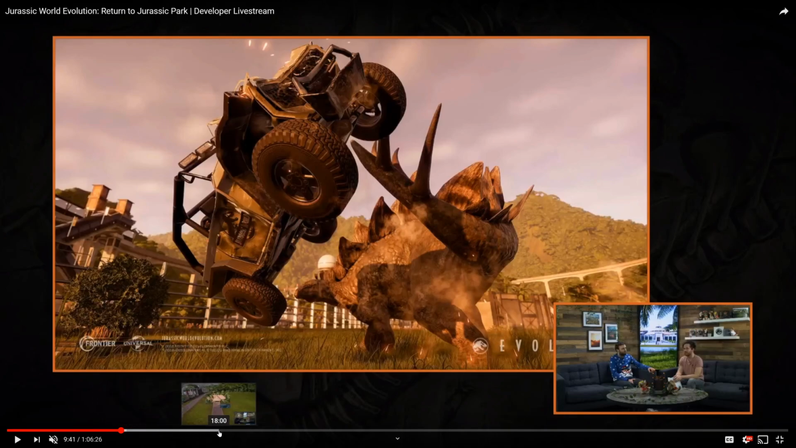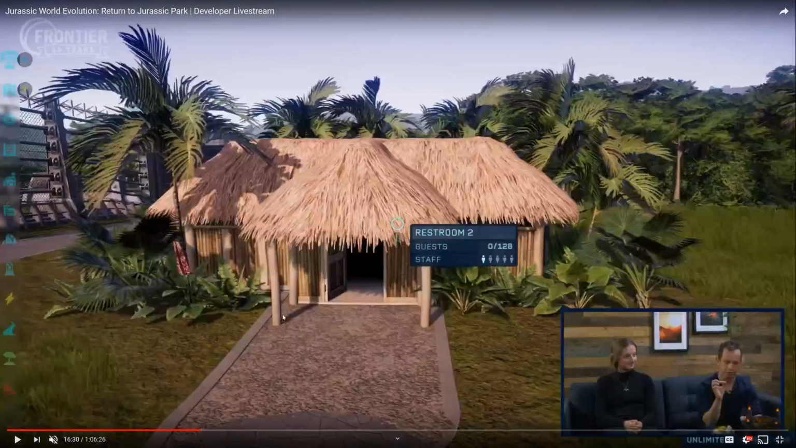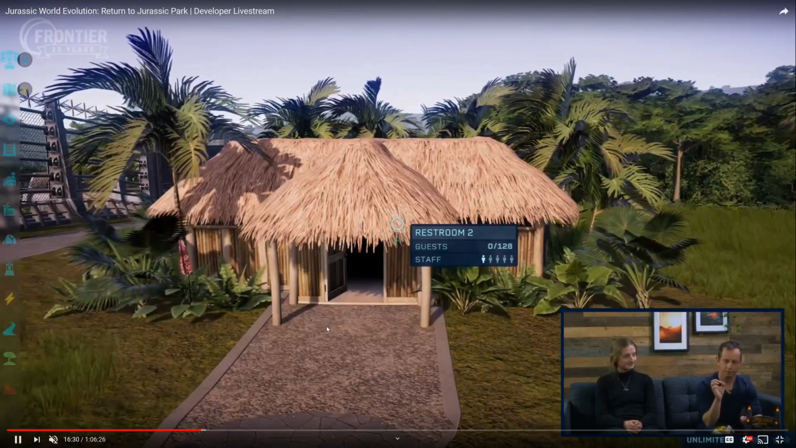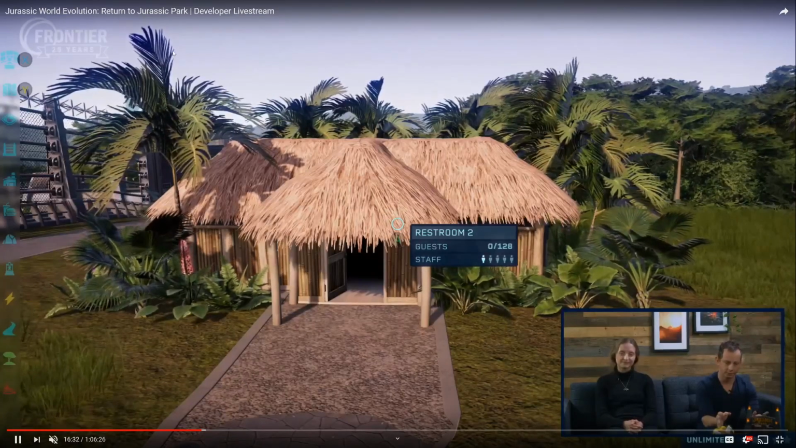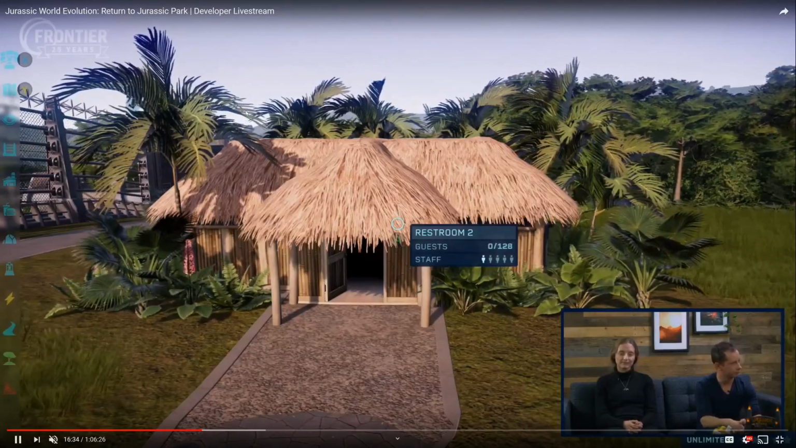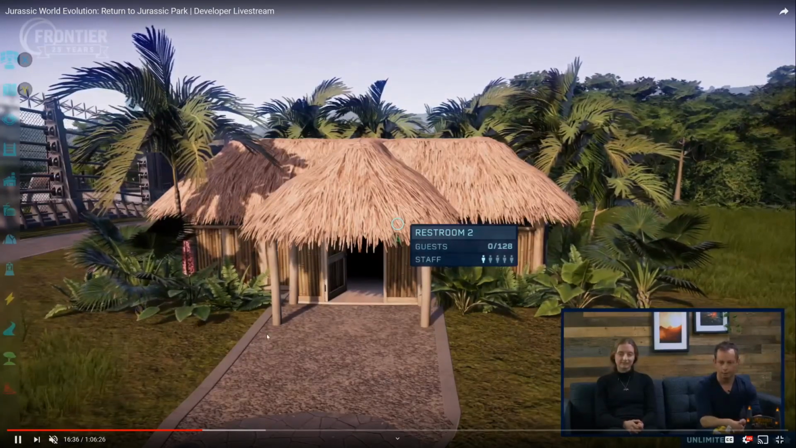And here we move on to just some chats. Now here we see a nice look in game of the restroom. You can see there's a little thatch roofing going on here with the bamboo walls. You can see it's a little bit bigger than the other one, but as they talk about it, you can see the plants swaying in the wind and such.